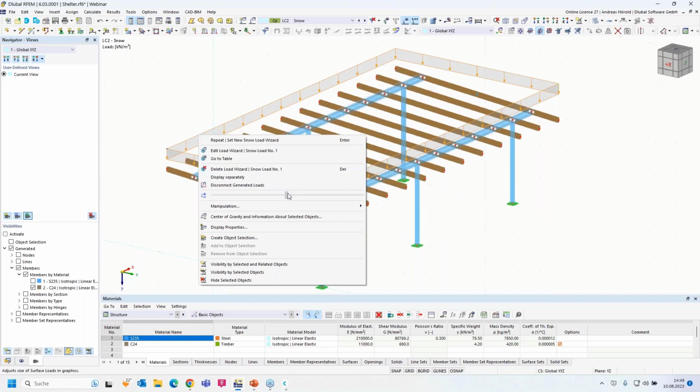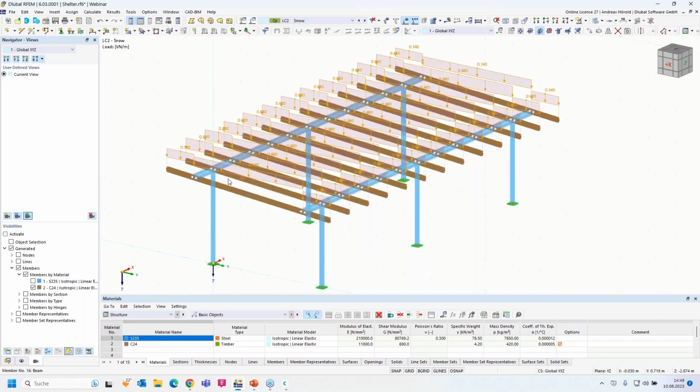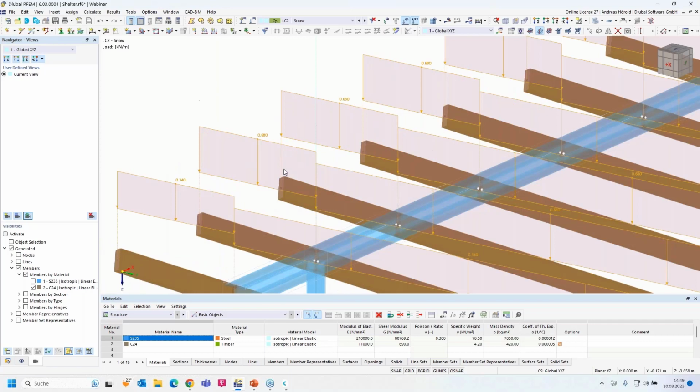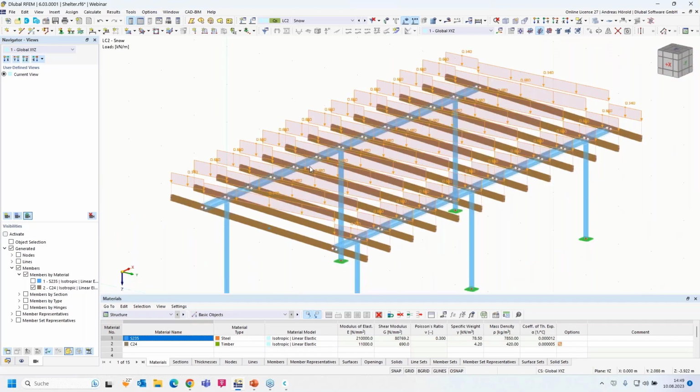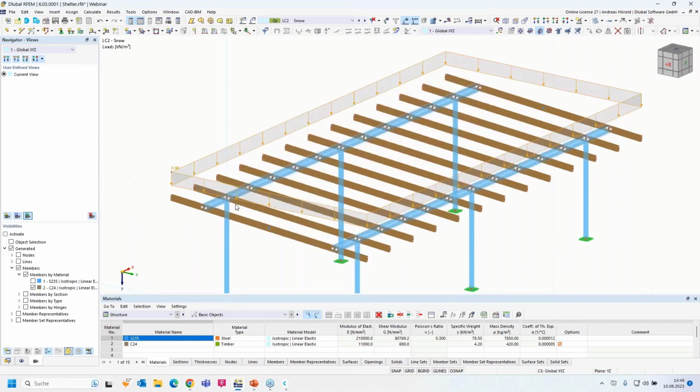I can increase it a little bit and can display it separately. And you can see it's quite okay. The steel members don't get any load. So then we can create the next load case, the wind load case.